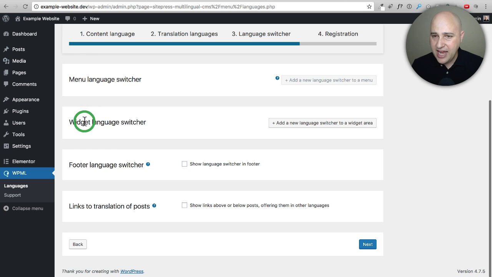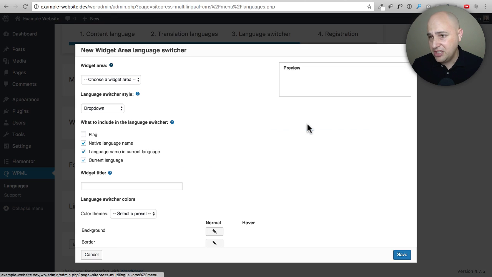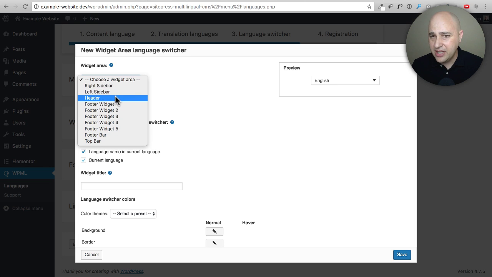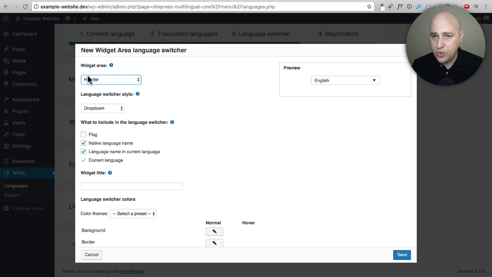And then here is a widget language switcher. So let's go ahead and click on it and add it. So let's choose our widget area here. I guess with this theme, it's giving me an option to put a widget in the header. I'll go ahead and choose that. Why not? And let's leave it like that.